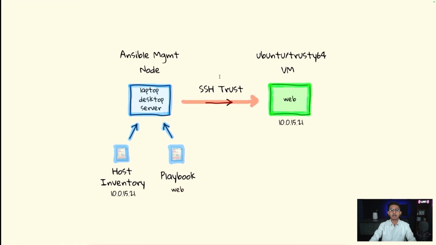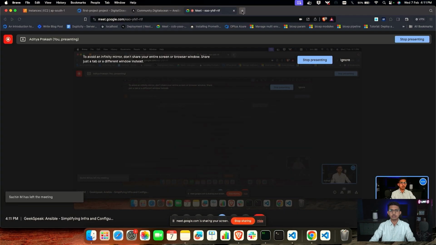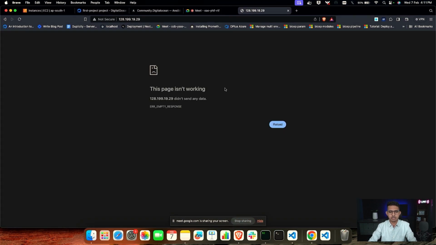And if I exit this and hit the IP, you will find that nothing loads. This is a very new server, and with the help of Ansible, what we'll be doing is installing Nginx on this, and the Nginx web page will load here.